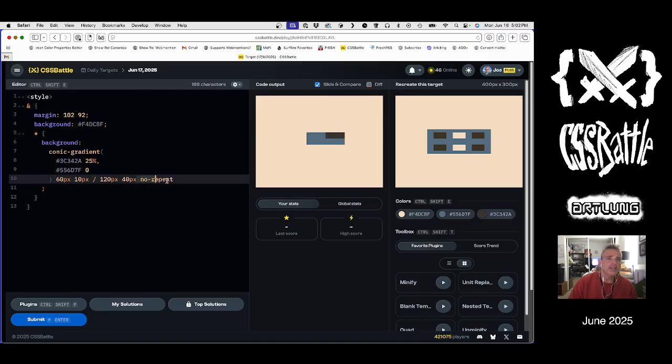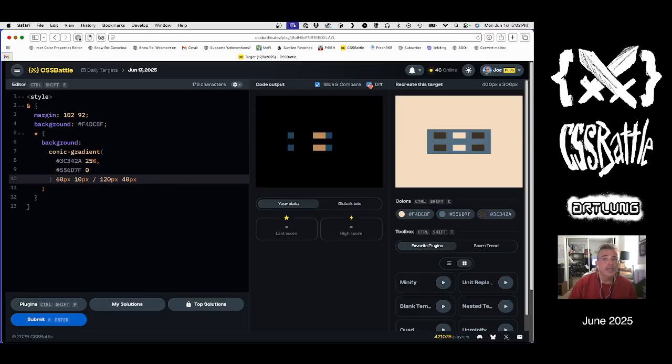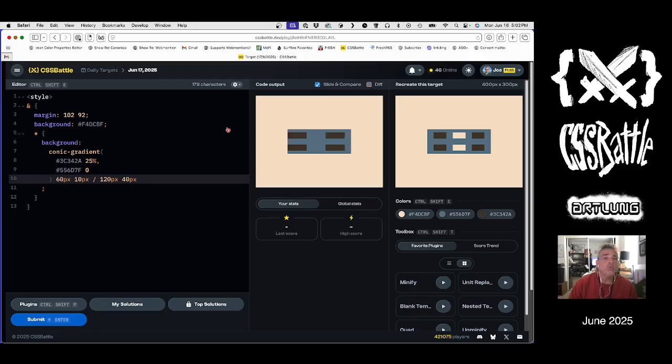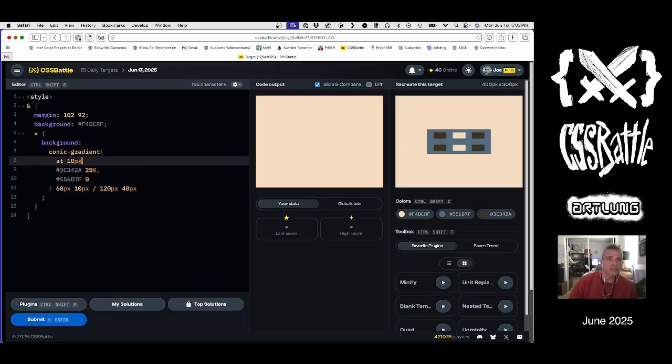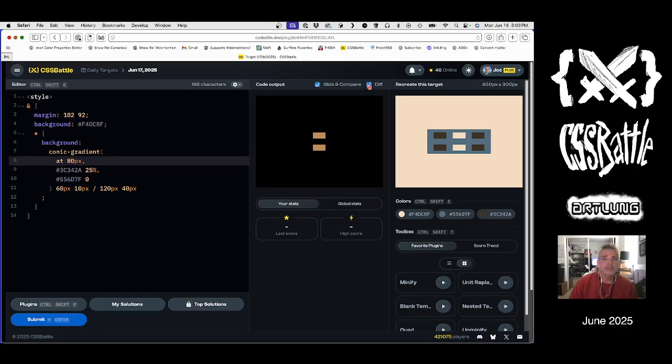So I'm going to let it repeat now. And interestingly, I've got it wrong. Oh, why? Because I don't have an at, of course. At 10 pixels, 80 pixels, something like that. Yeah.